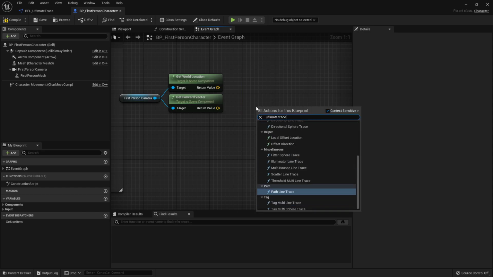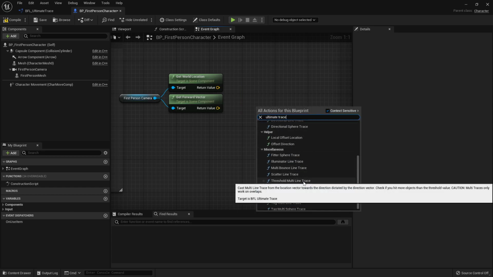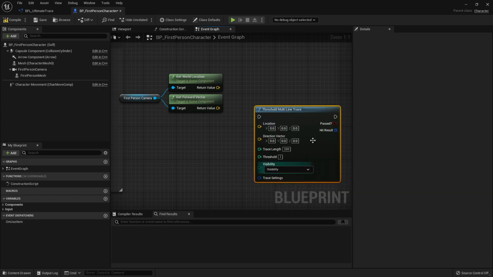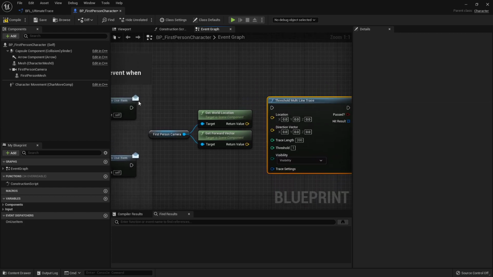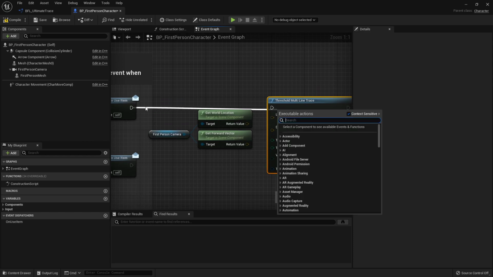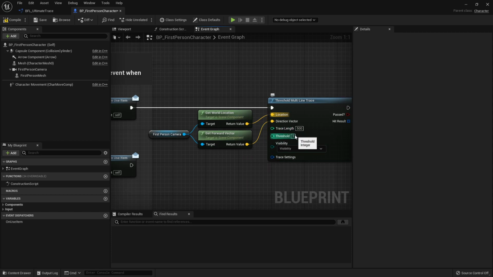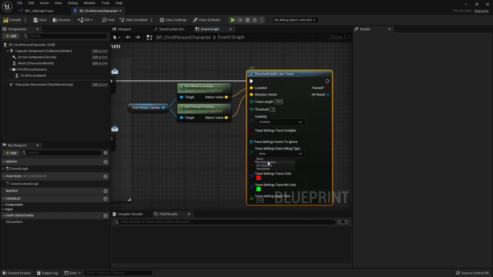Let's see what else we have left. Oh yeah, I didn't show the sphere trace, but that's basically just in all directions, you just choose the amount. Threshold multi-line trace. This one is interesting, but might be a bit hard to showcase. So location, direction, let's do 500 and let's do 2. And then we can leave it at visibility.